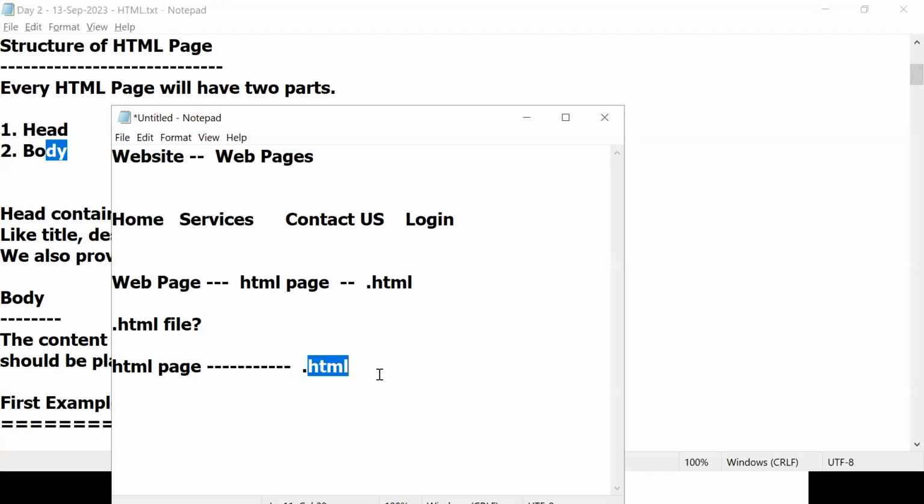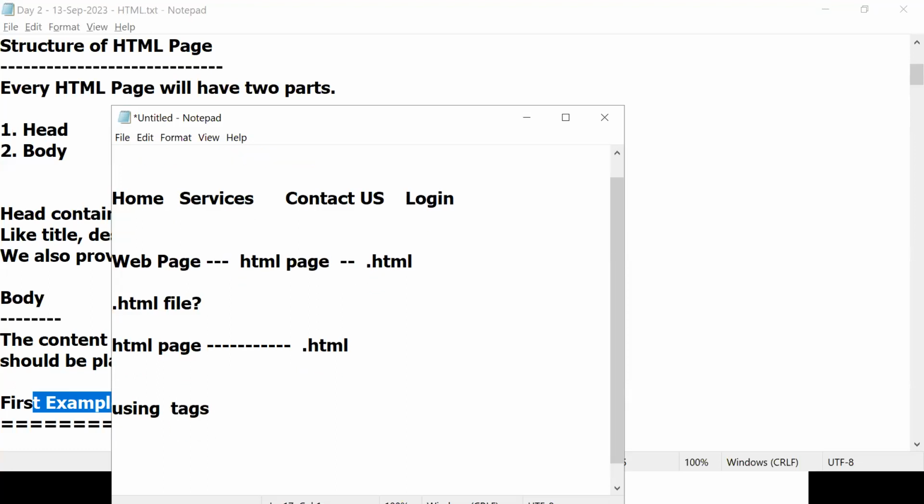Okay. How to create an HTML page? Now we are learning the first example of how to create an HTML page. We create HTML pages by using tags. Using tags, we create the HTML.